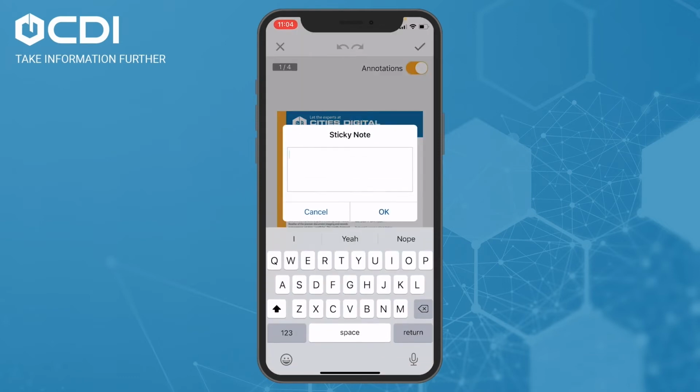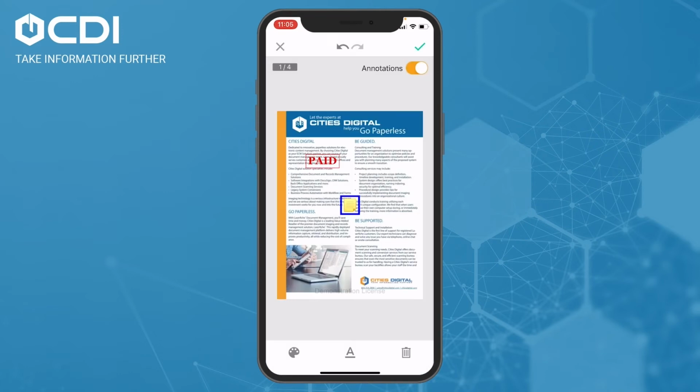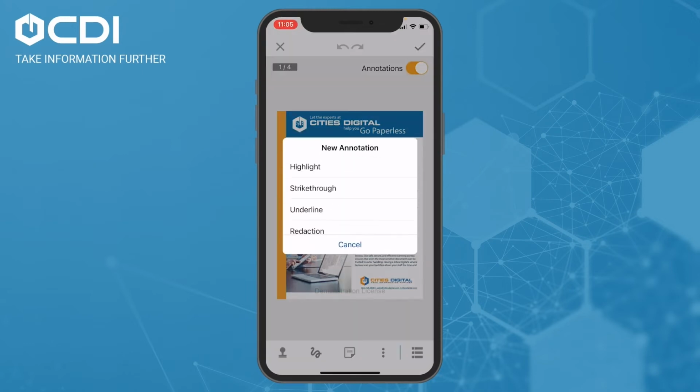additional annotating capability. So we can go ahead and apply sticky notes. Let's just put a hyperlink in our sticky note here. Okay, great. So we have a sticky note we can apply to our document as well. Again, this can be moved around, and then click the checkbox to apply it.